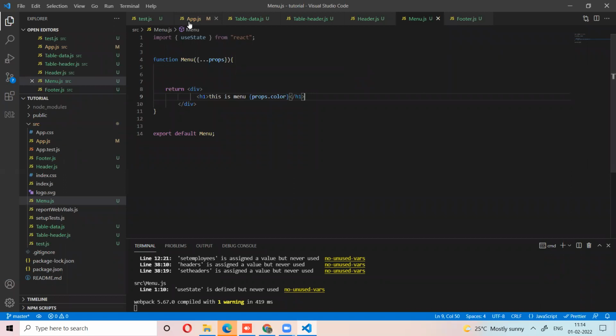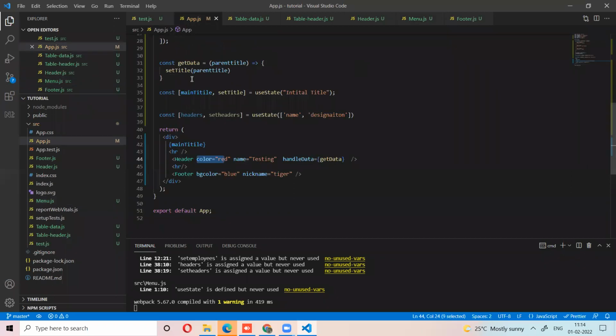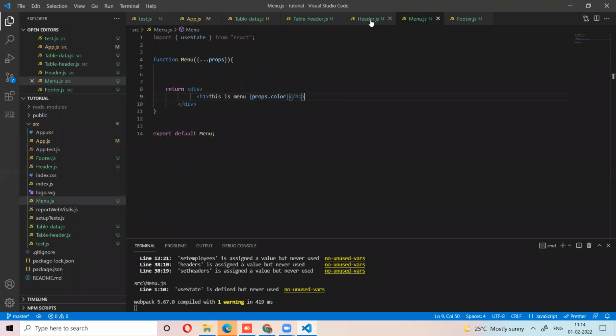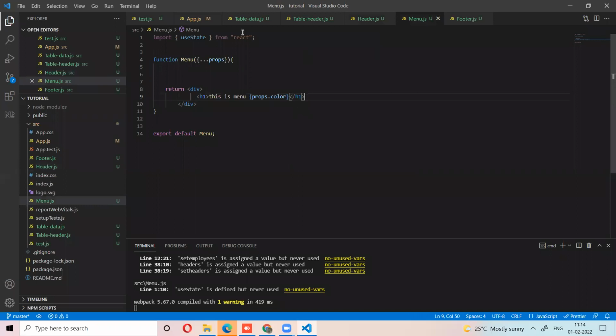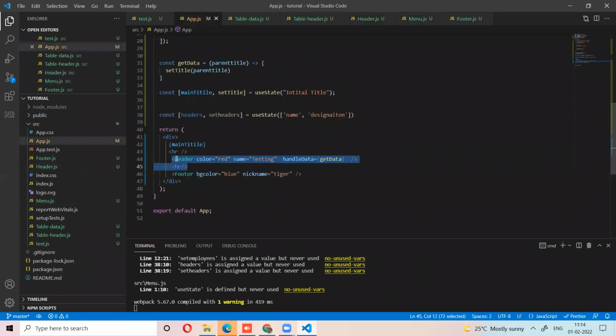Because I am passing data from the app component only to the header component, not to the menu component, right? So to this menu component, I need to pass the data. Did I pass any data? No. I did not pass any data to this menu component. That's why I don't get it directly. You are passing only to the header component, not to the menu component, so directly you cannot.